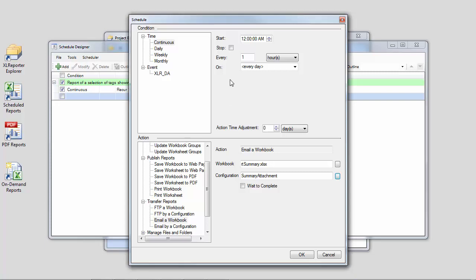So this report creates a new worksheet every day, and it updates every hour. So what I'm going to do is run this mail configuration daily at midnight with a one-day action time adjustment. So every day at midnight, I send the report for the previous calendar date.